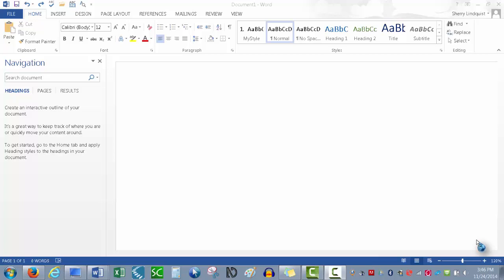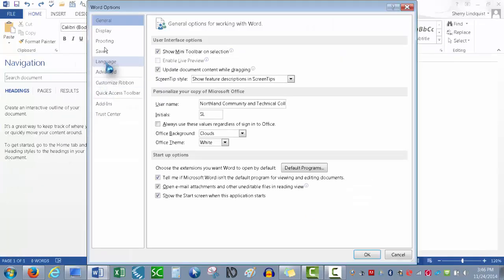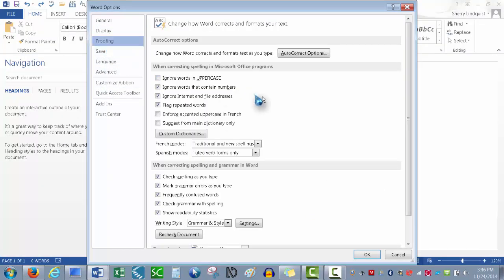Before using the spelling and grammar check program the first time, you may want to customize some features to make it more useful. Begin with a blank document as demonstrated here. Then select File, Options, and Proofing. You may want to turn off the Ignore Words in Uppercase options so you are still spell checking words that are in all capital letters.